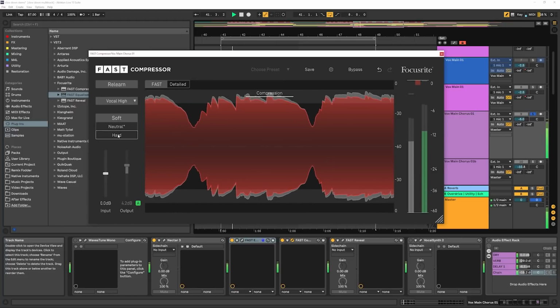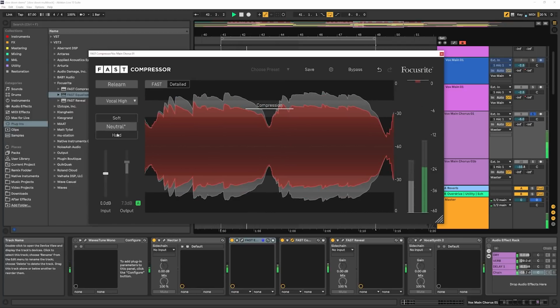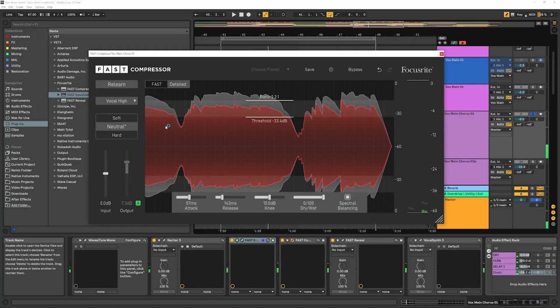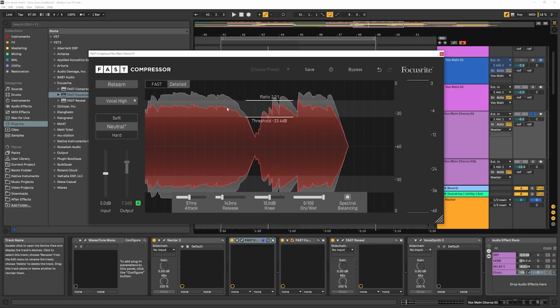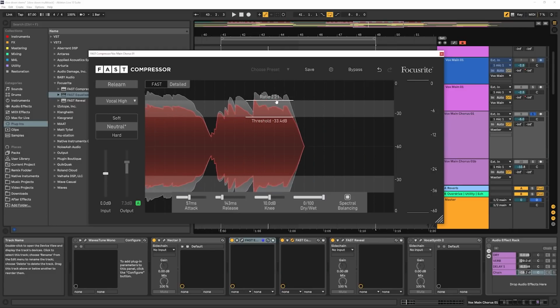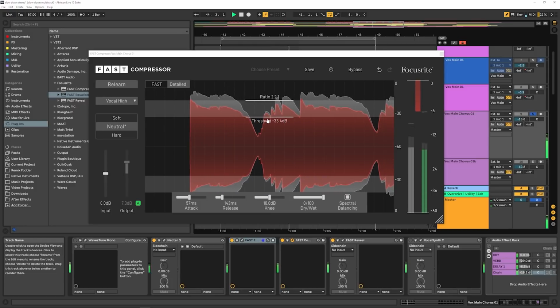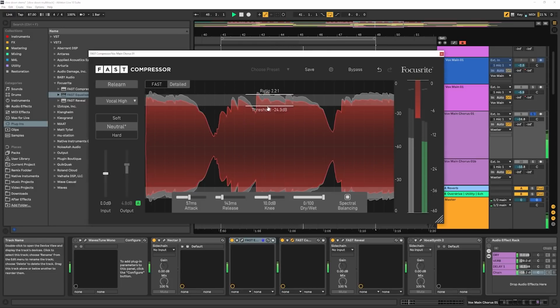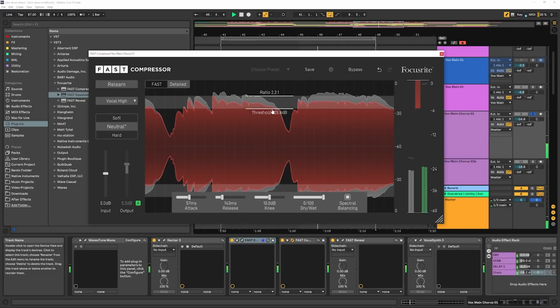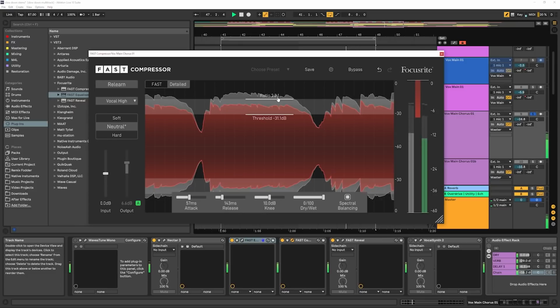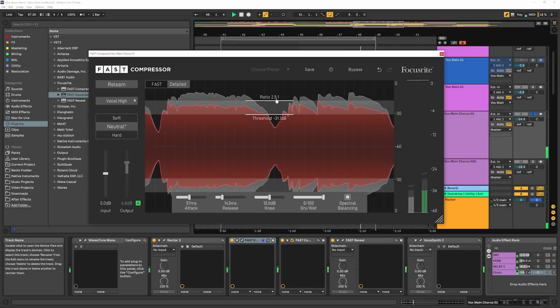And of course, you still have these options right here to choose. So under the hood, if we hit detailed, we'll see that the control that's happening here is a combination of ratio and threshold. That's how compression works. You set a threshold. That's the point at which the compression starts. So here's our threshold. And then ratio is how much the signal is attenuated once it goes over that threshold. And that's this part right here.